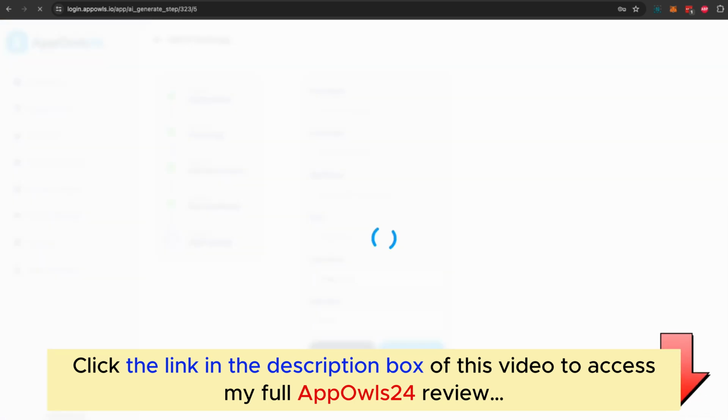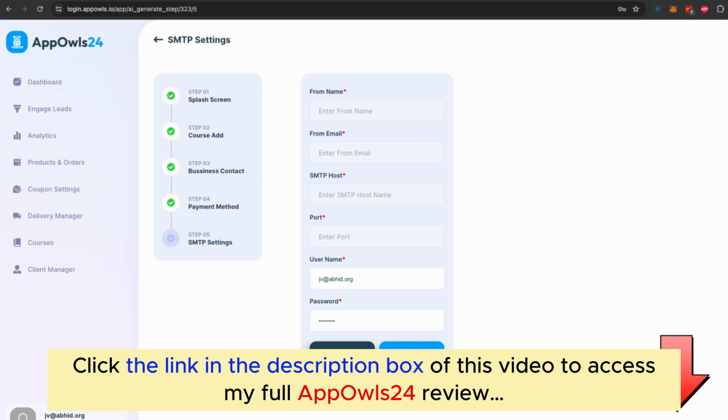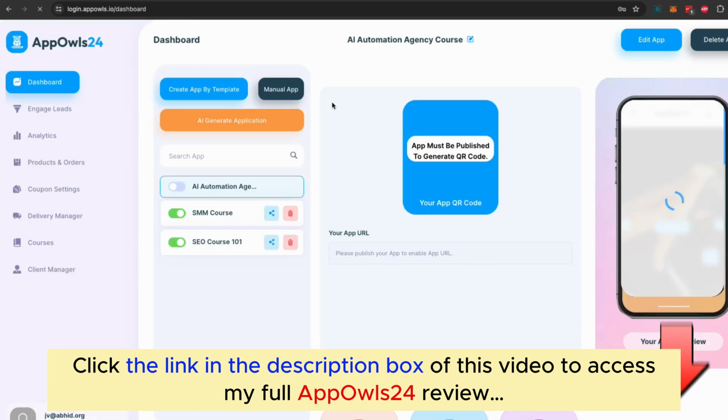Next, we're going to add SMTP details, if you want to email your customers their login info and all that stuff. If you don't want to do that, you can skip it, and your app will be created.